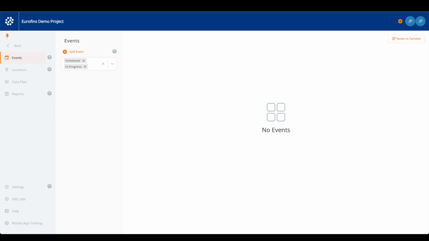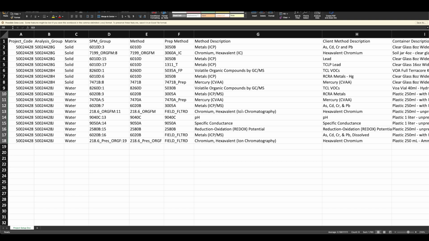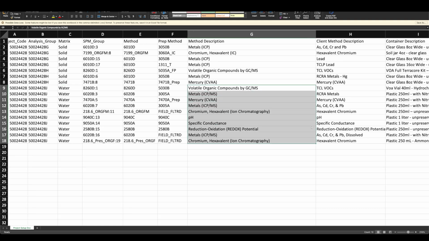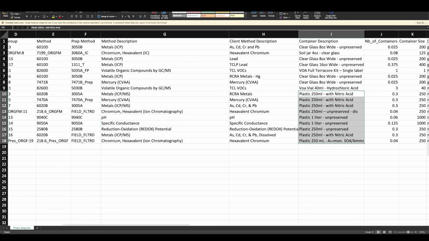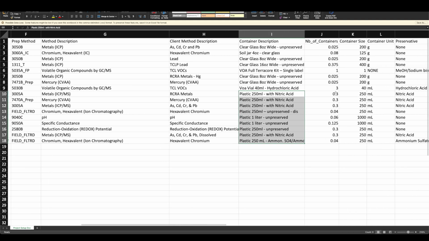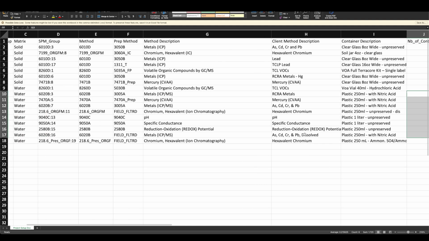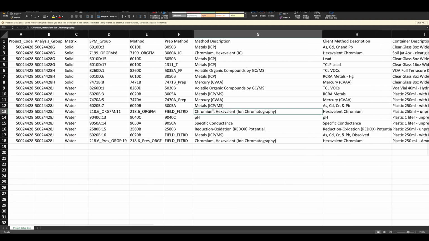So let's look at that project creation file real quick. It's just a simple CSV file, and this file contains information for both solids and drinking water or groundwater. It has the name of the test we will be performing, it has the bottle information that we have, it has any of the preservatives and the amount of bottles that we need as well. Now you don't necessarily need to look in here. This is all the information that is supplied from your laboratory to be put inside the Eurofins Sample App platform so that you can easily go out and plan some sampling events.